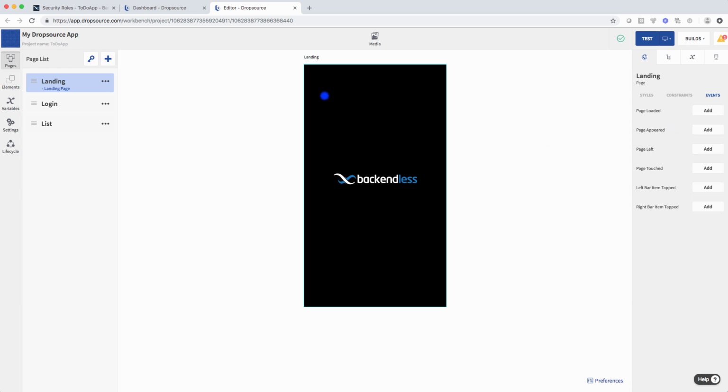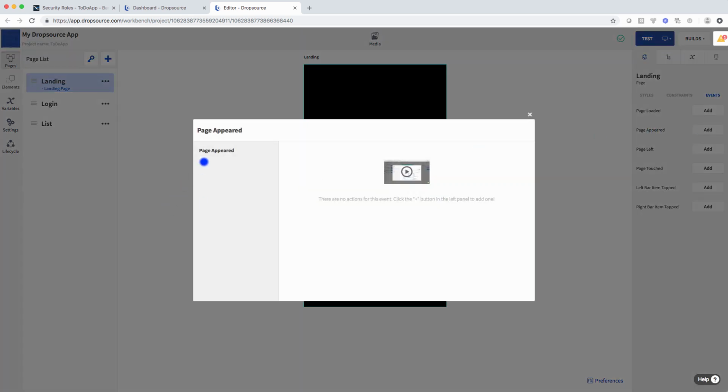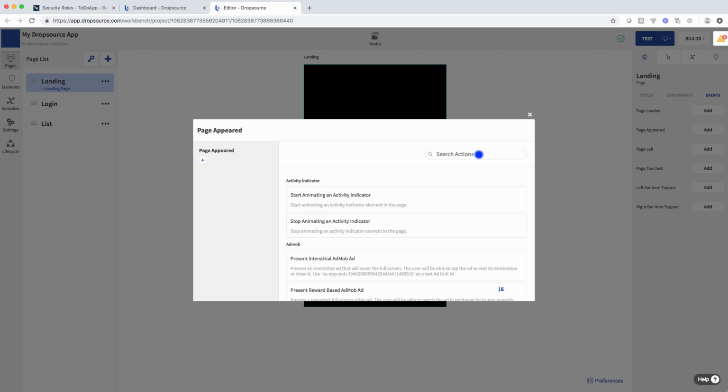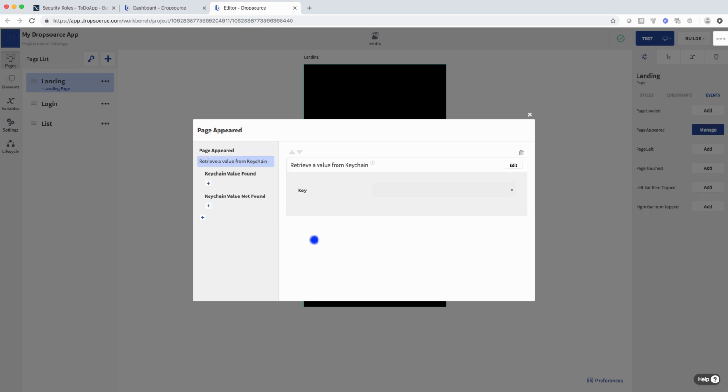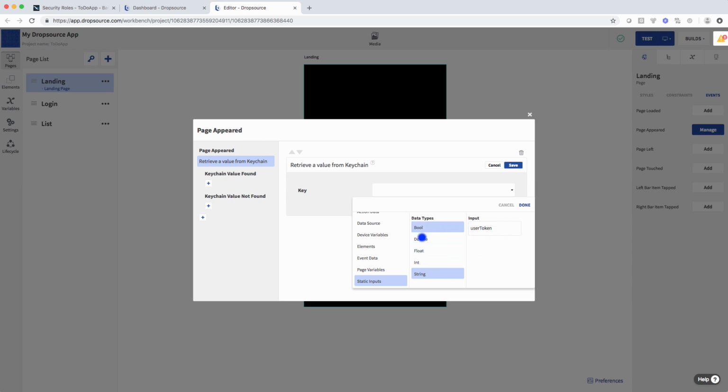So this would be handled on the landing page, and then we are in the events. For the page appeared, click add, and then in here, type in keychain, and we will select retrieve a value from keychain. The value that we're going to be retrieving will be user token, because we just saved it. Save that user token into this keychain key value pair. Click save.